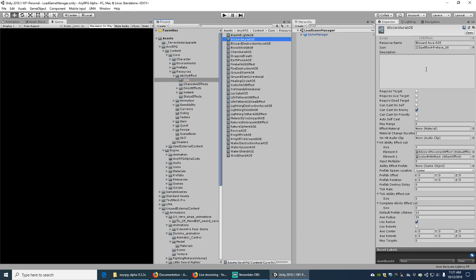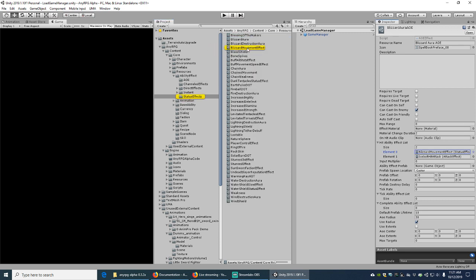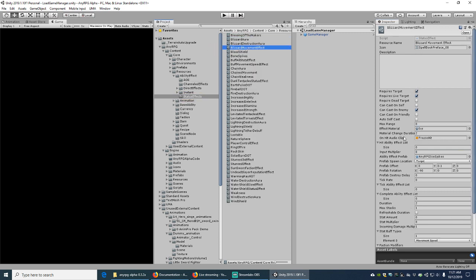When we do the Blizzard Aura AoE, we're going to hit them with the Blizzard Movement Effect status effect. But if we look at this status effect, we see something special on it. We see an effect material right here, and that effect material is this ice material. So what it's going to do is very similar to the mouse over hover. It's going to change every material on the character, all of the mesh renderers and skinned mesh renderers, etc., to this ice material, and that's why he got that sort of freeze effect.